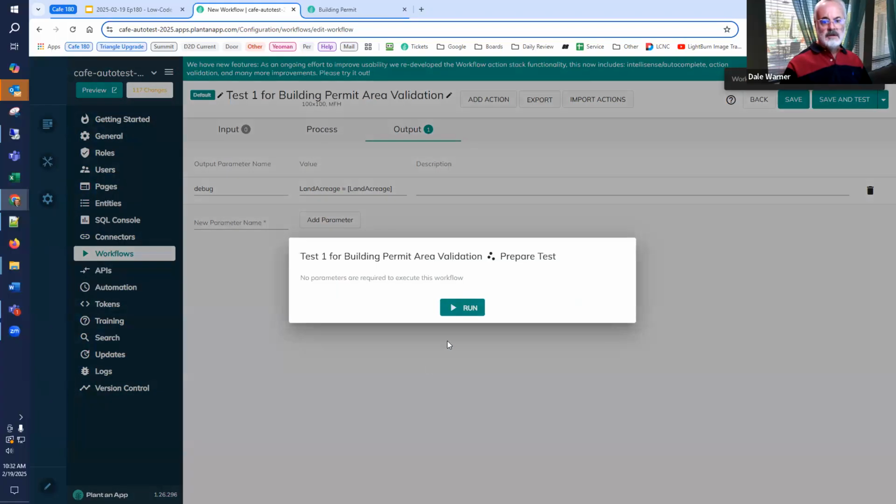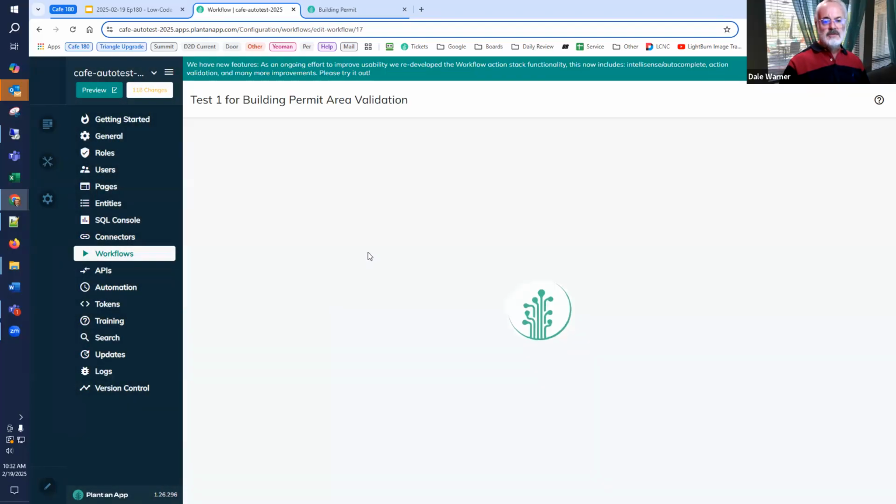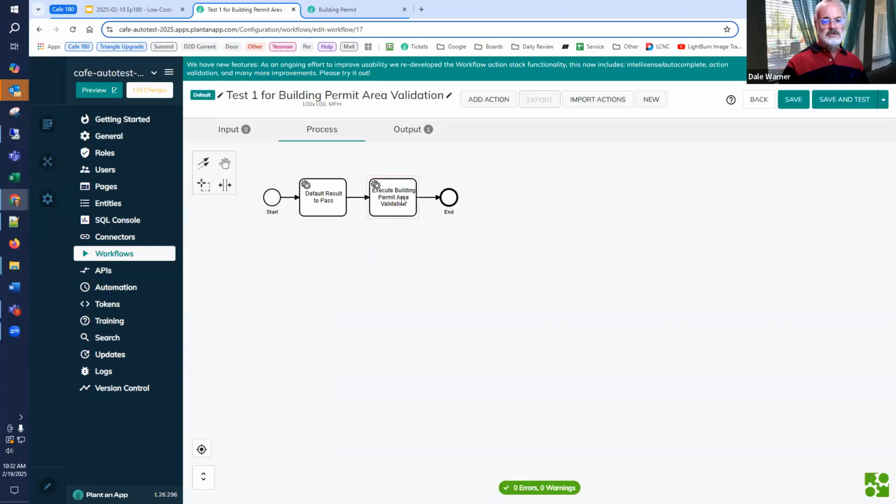So we could save and test this. We run it and it says the land acreage is 0.22. That's the 100 by 100 item. So that's just a quick demonstration to show that this is working, is performing some work, and now we're going to test it to see if it did what we expected.